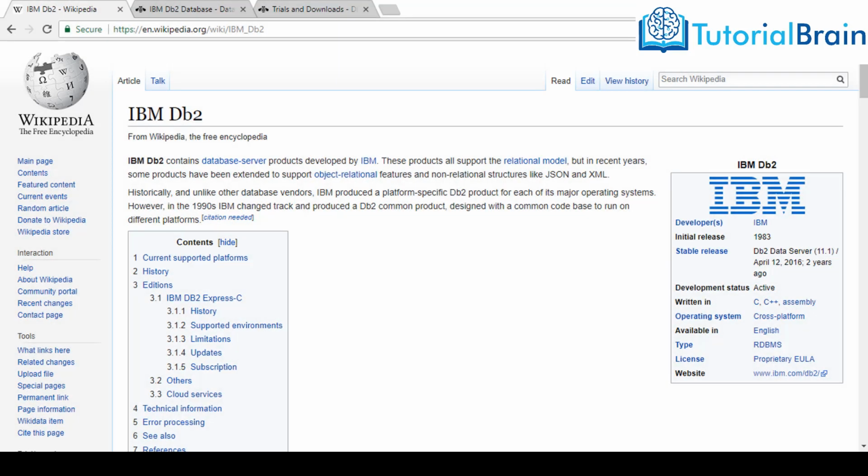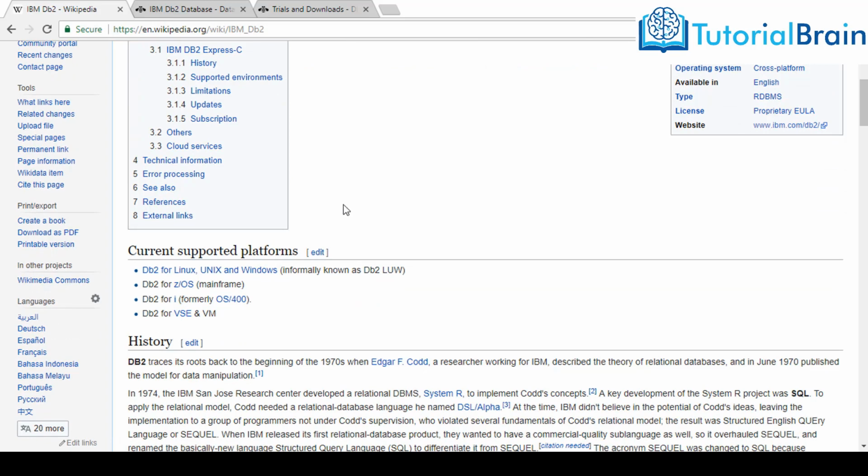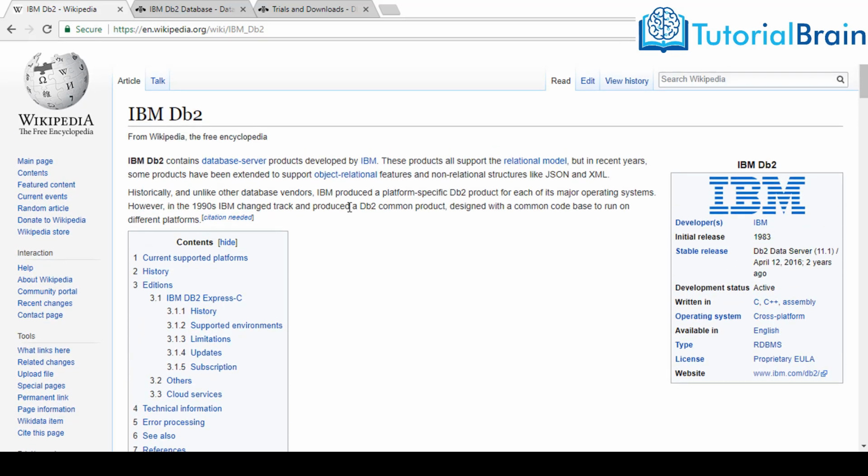So you can go to Wikipedia and see the details about IBM DB2. Here you can see that the developer is IBM. It was released in 1983 initially, and this is a type of RDBMS. And you can see other details, for example current supported platforms, history, and so on. If anyone of you is interested, please have a look at this particular link.